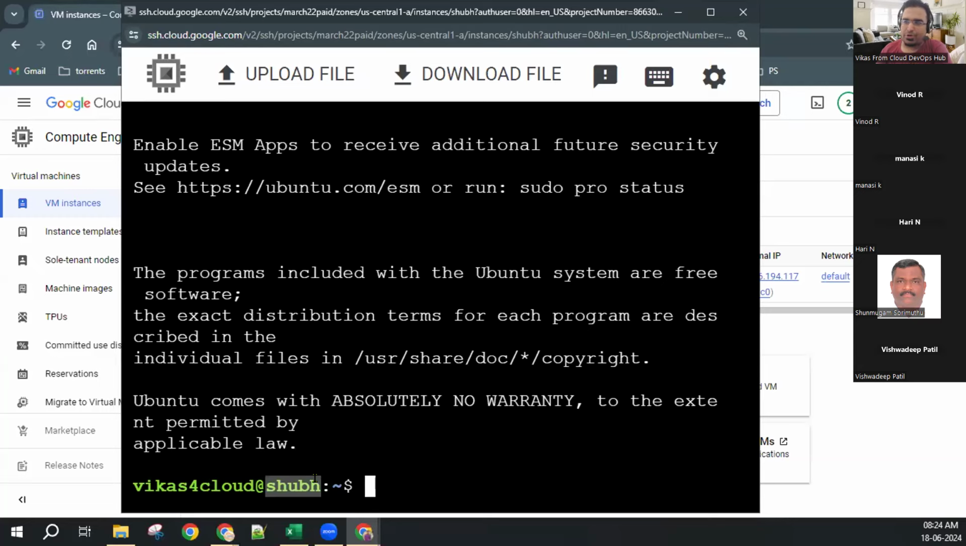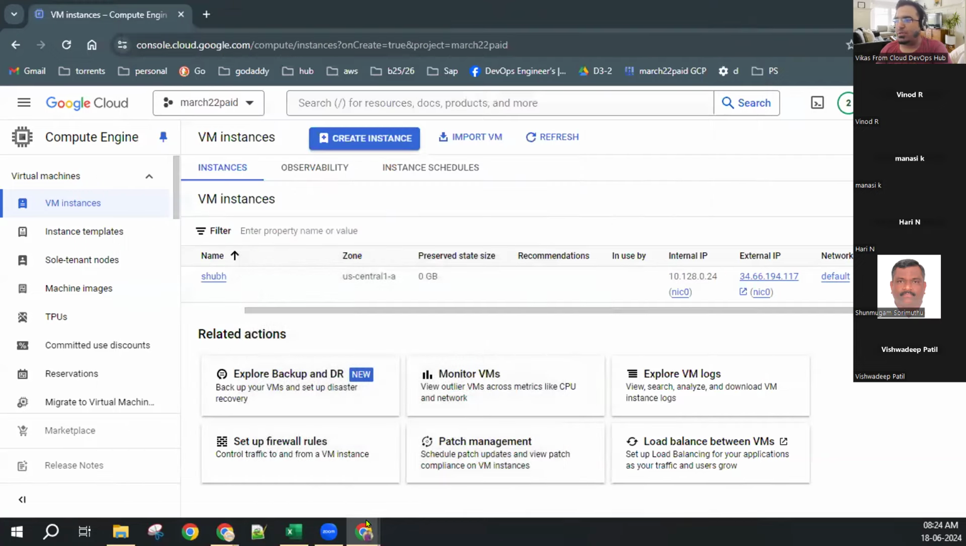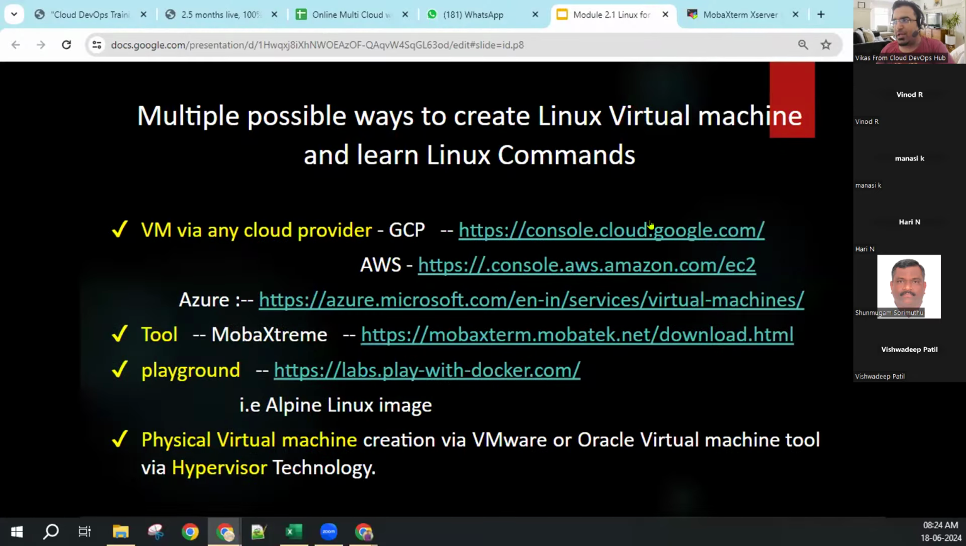If all good, let's see a little bit of theory and then we will come here. At this point, in the last 5 minutes, what we did is we just created the Google Cloud virtual machine. Clear, right? In a couple of days, we will see AWS.